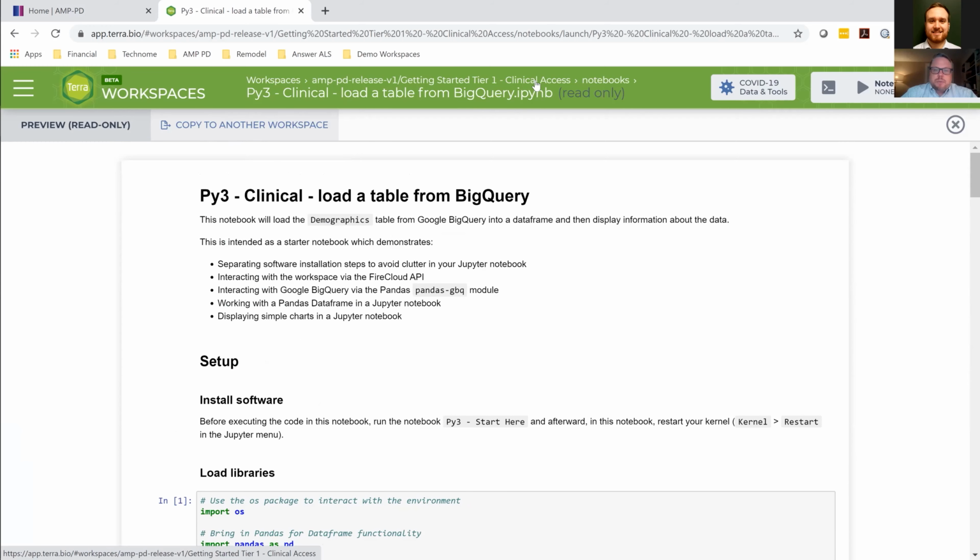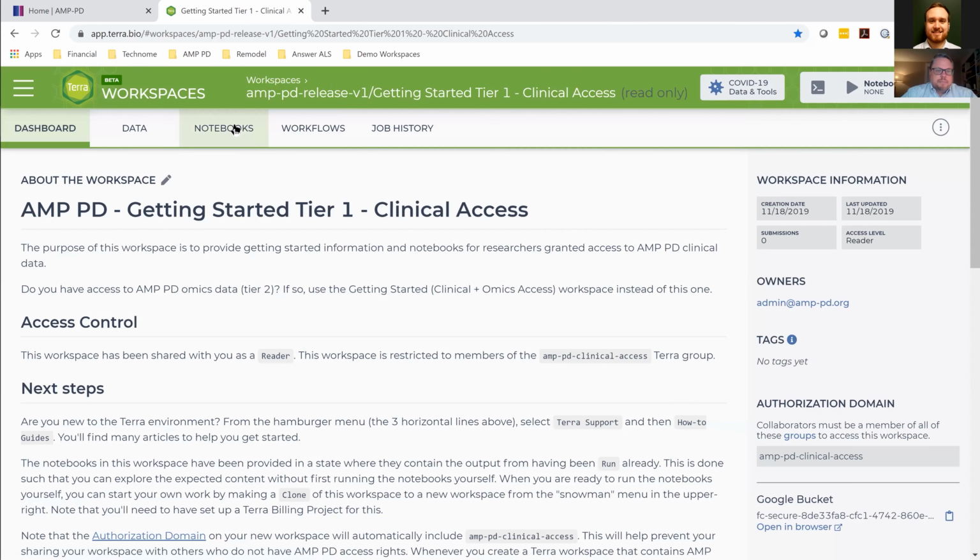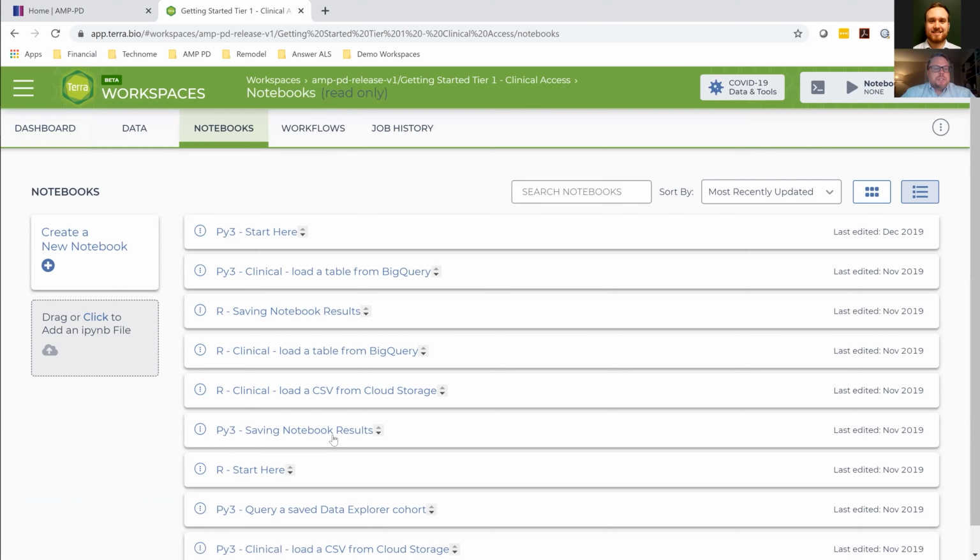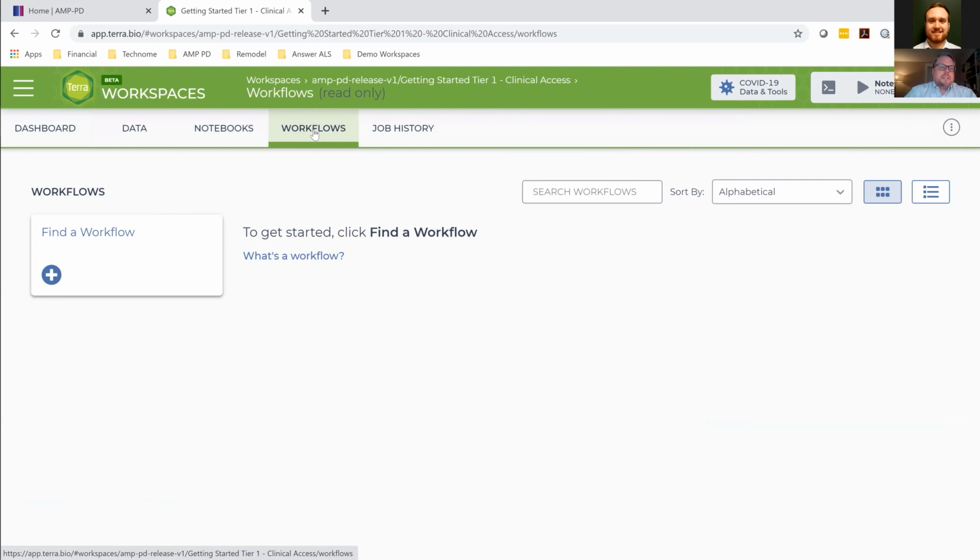Going back to the workspace. So that was the notebooks. We have two notebooks in our demonstration for today that I'll show you. Workflows, this allows you to run a program multiple times in parallel in the cloud.